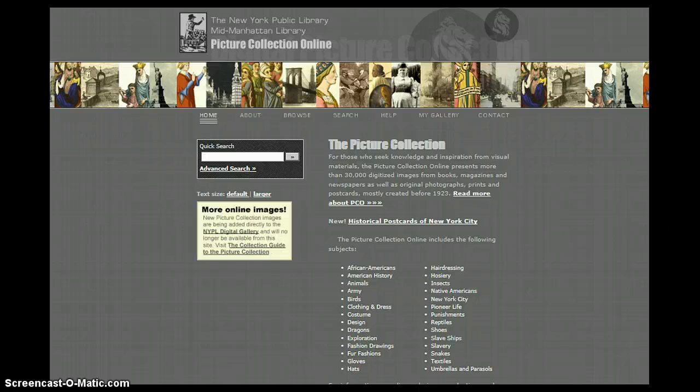The Picture Collection Online was developed as a way to reopen public access to these images. While the collection currently contains 30,000 digitized images, there are plans to eventually include the majority of images contained in the reference file. Now that I've given you a little background on the history of the collection, let's take a look at the main page.